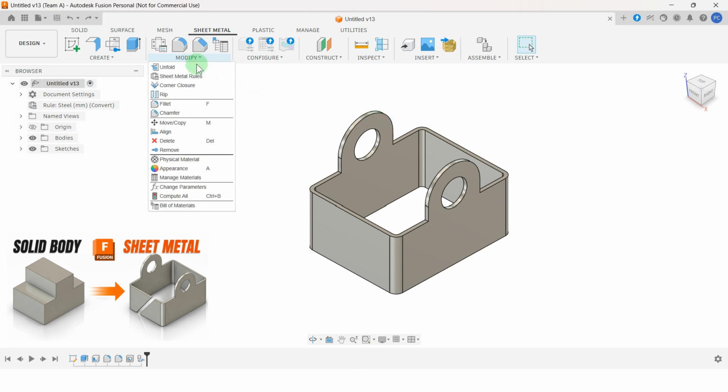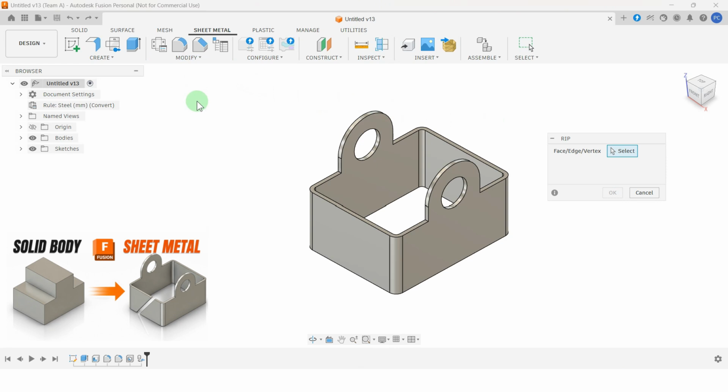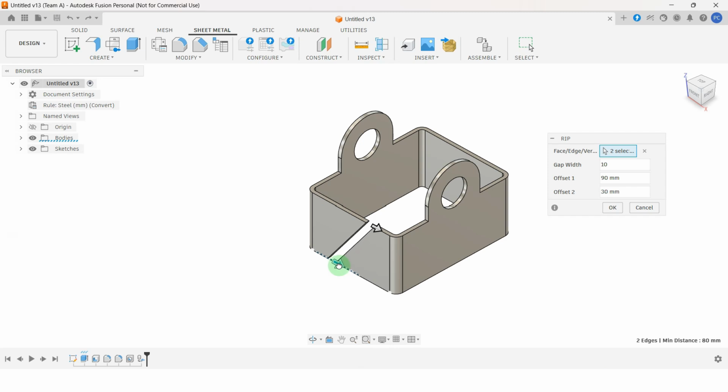Next, we need to create a rip on the sheet metal. Set the gap and offset values as required. Finally, we need to create a flat pattern from our design.